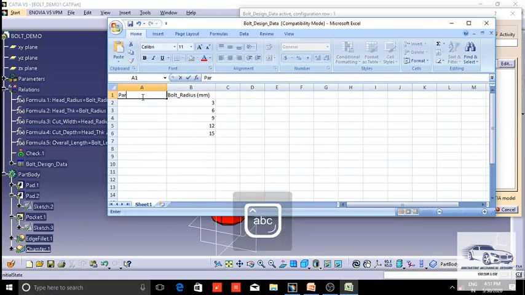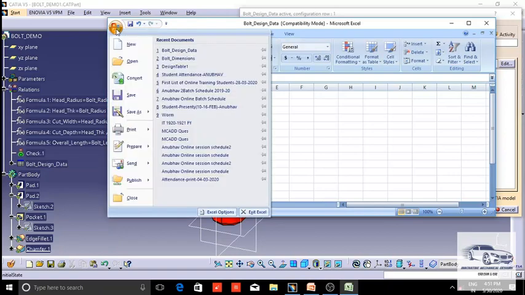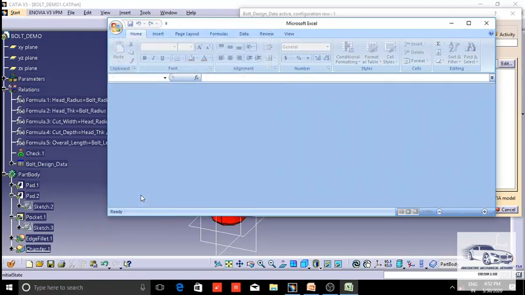Now make sure when you are typing this particular parameter, you type it in this syntax only, without space, because if we provide some space, there is a chance that you may get an error. So we will name the numbers serially, and now we will save this Excel file and close the Excel sheet.